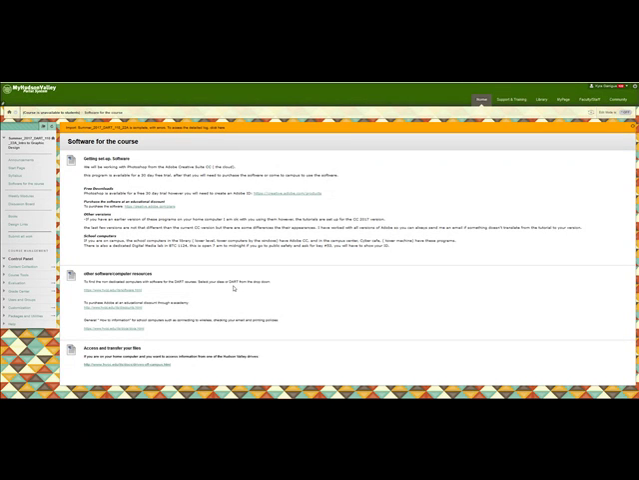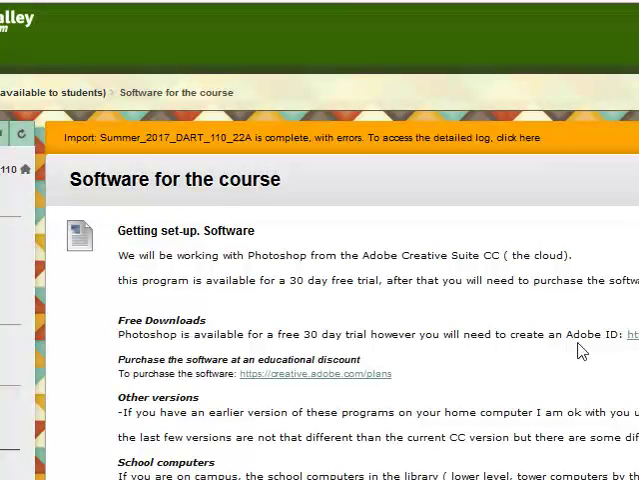We will be using Photoshop, Illustrator, and InDesign. We'll be using InDesign just in the last 2 weeks of the class. You can get these for a 30-day free trial. All you need to do is create an Adobe ID, or you may want to purchase the software from Adobe for just 1 or 2 months. Again, InDesign isn't needed until the last 2 weeks, so we're using Photoshop and Illustrator a lot for the first 4 weeks, and then you may want to continue using them for your final.